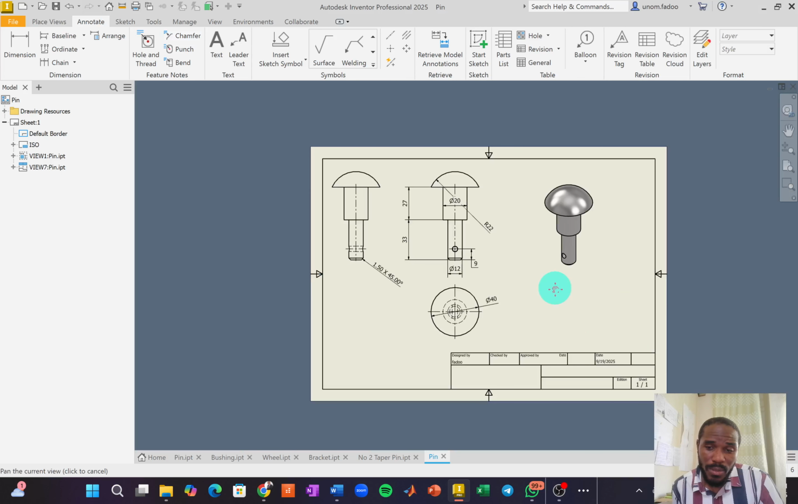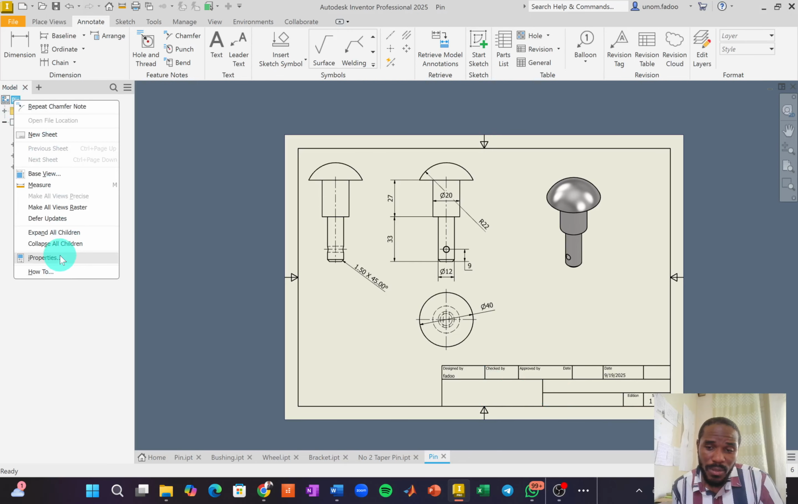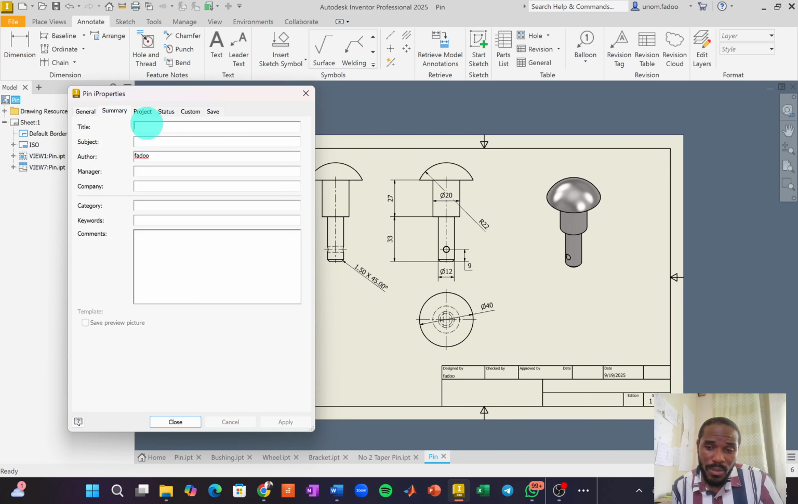I've dropped the image of the pin. I think I've put down all the necessary dimensions that were used in creating it. Okay. The title block, you can fill the title block here by, if you right click on the pin, you go to iProperties, you click iProperties, you can put what's the title of this file. Let's see the summary. What's the title of this work?